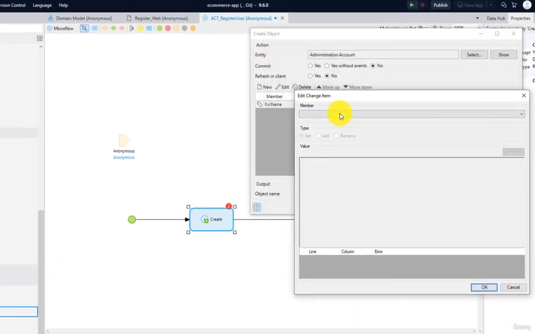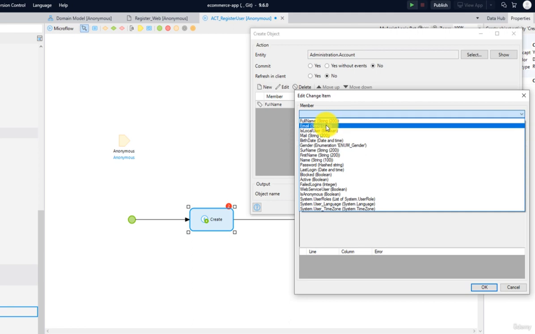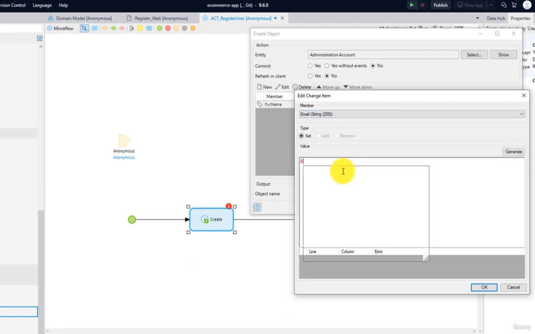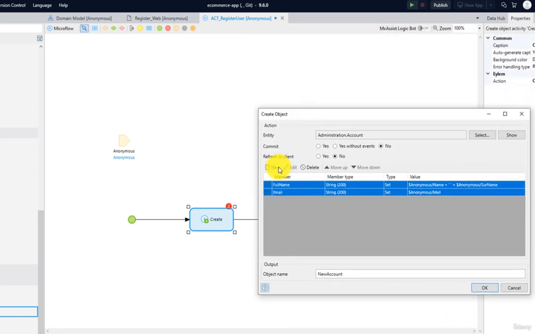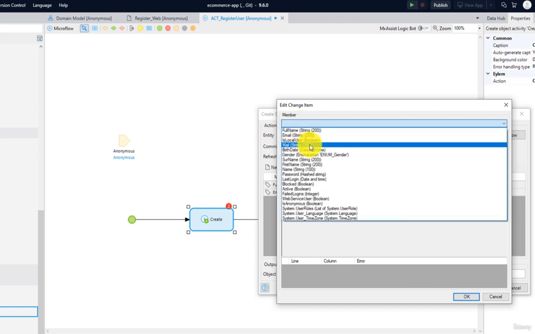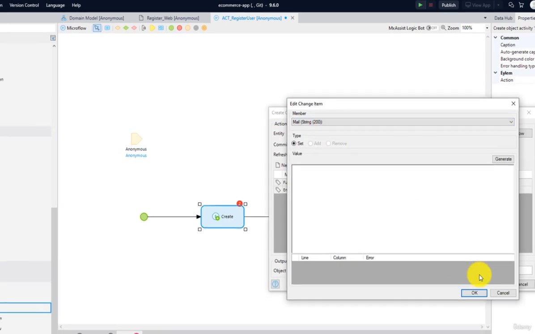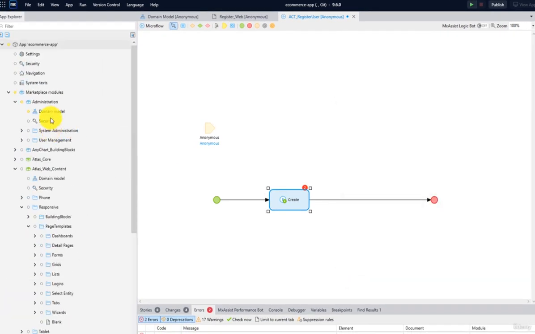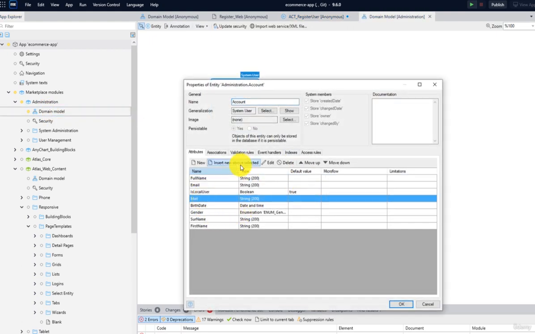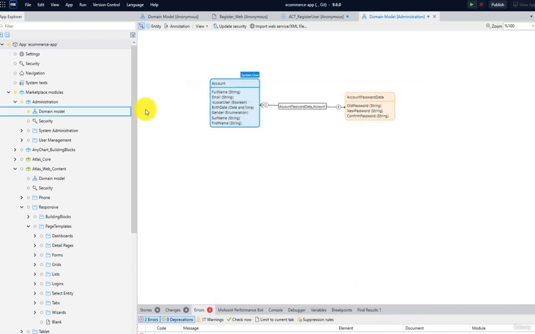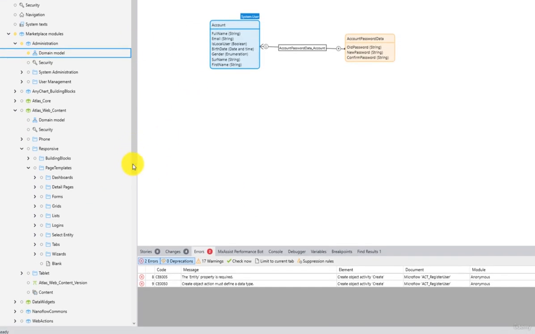Then I will set the email. This is going to be a mail like this. Let me set the other ones too. For example, we have actually duplicated the mail, and let me remove it from the account entity. I didn't realize that. Let me delete this one. Okay, the existing one will be enough for us.